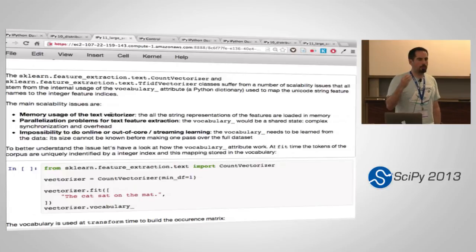And furthermore, it's stored in a Python dict, and Python dicts are very slow to deserialize. So if you save it on a hard drive and want to read it later, it's very slow because you need to rehash all the strings in the dictionary, because it's a hash map, basically. So whenever you want to do a large-scale text classification, never use the TF-IDF vectorizer because of this.